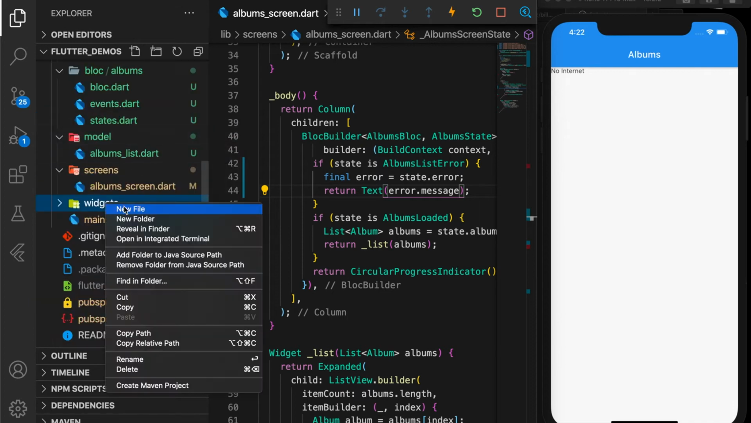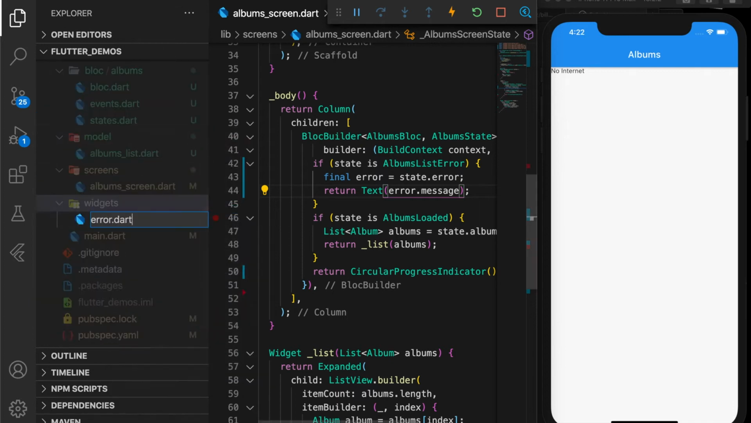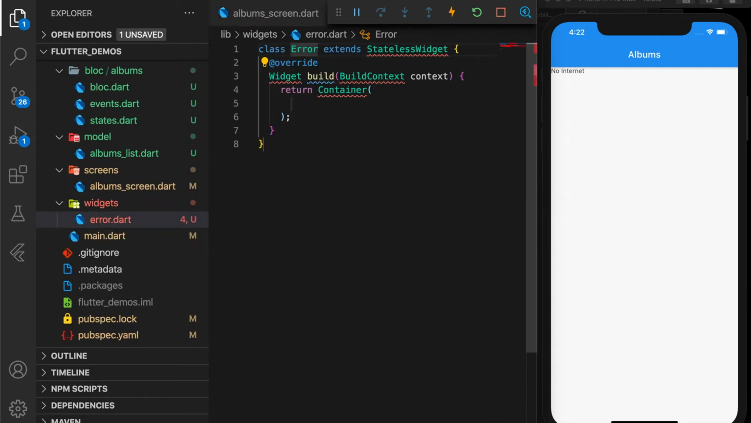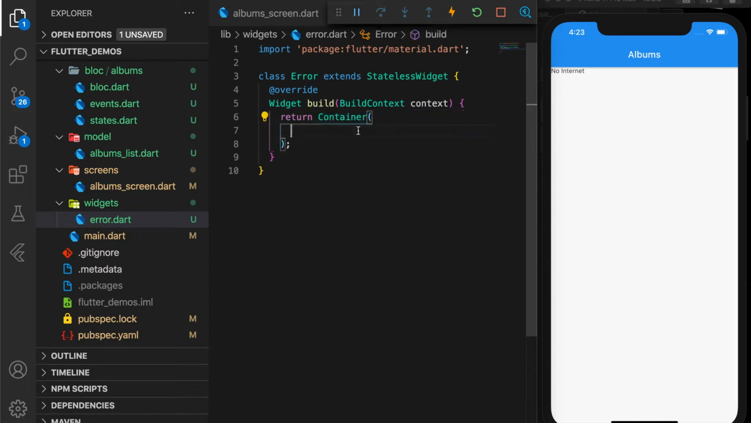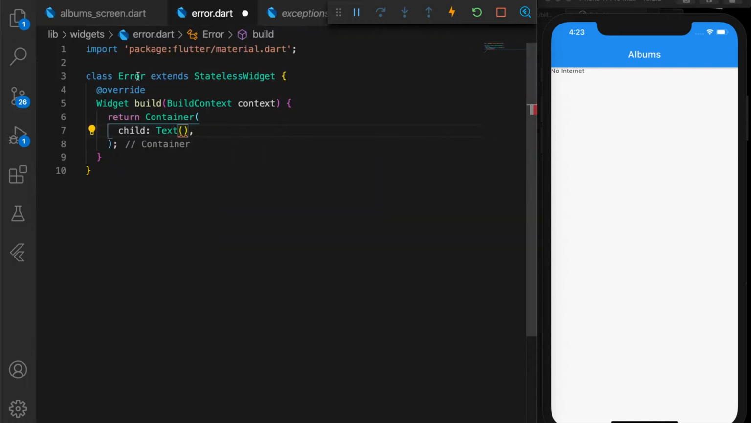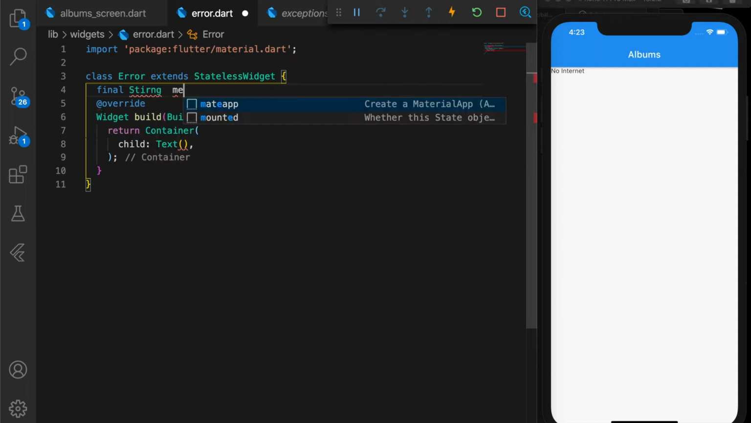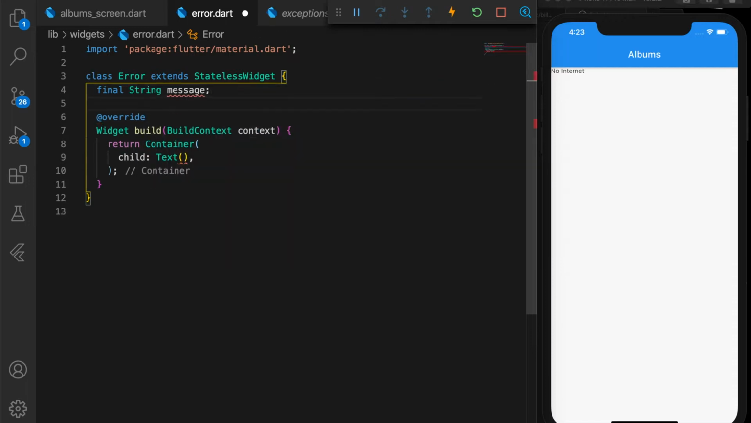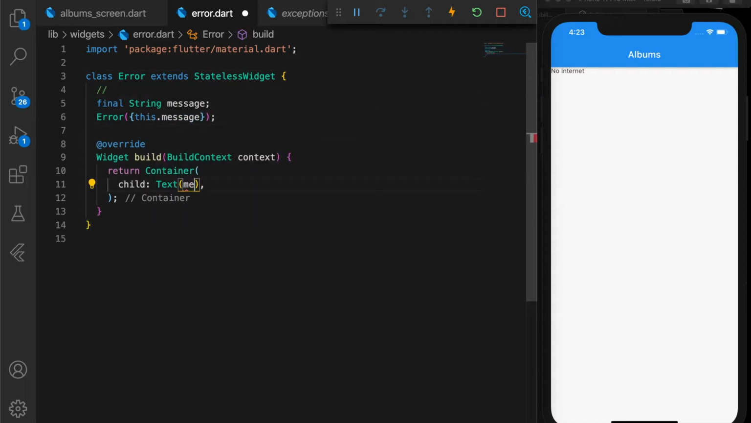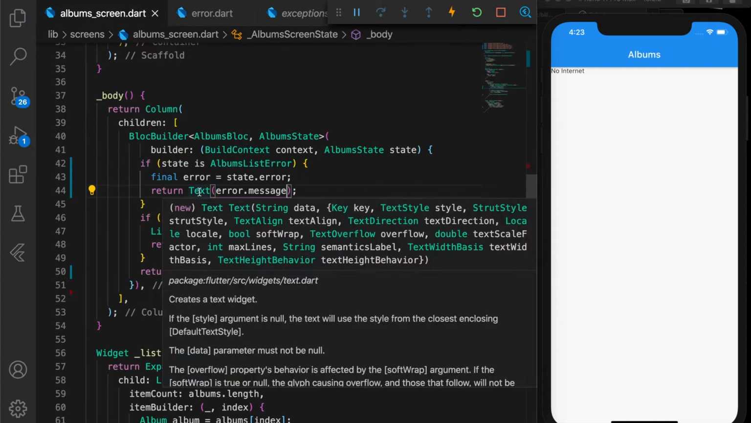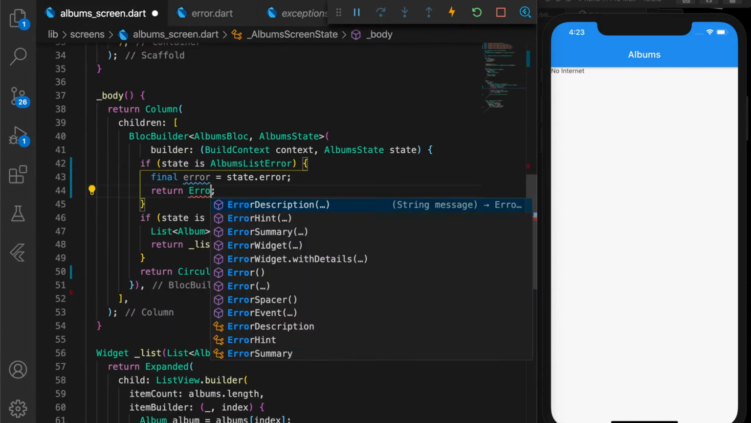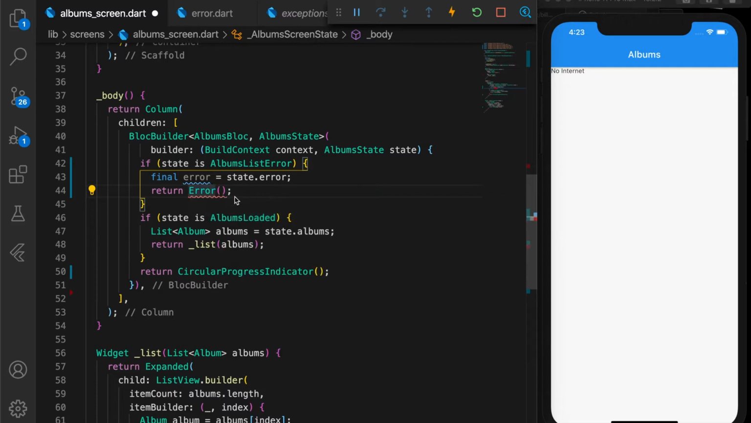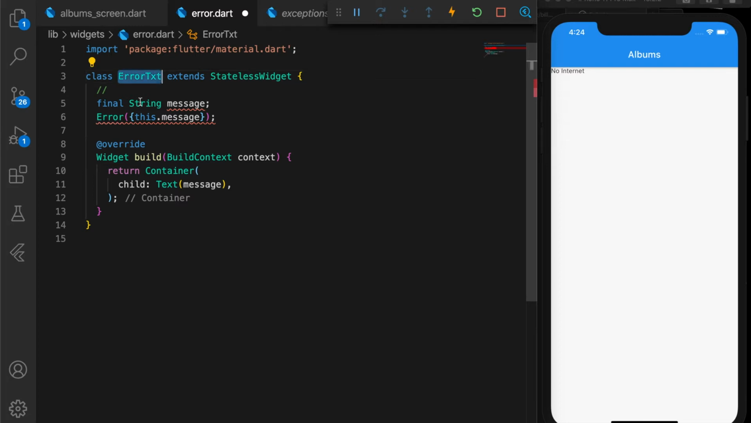Alright, now let's create some widgets to display the error properly. So I'm going to say error, import the material package, and return a container with a text. It's going to accept a string message in the constructor, which is a named parameter, and the text will display the message. These are all part of making widgets reusable. I have made a couple of videos based on this, and I'll be providing the link to it in the description. I think I have a conflict here, so let me rename the error to error text.